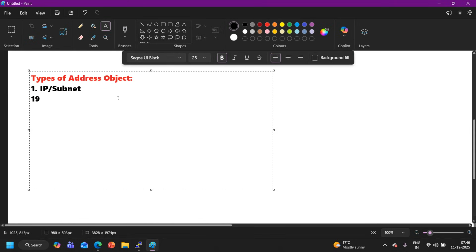For example, 192.168.10.0/24, it can be a department, a VLAN, right, like this.